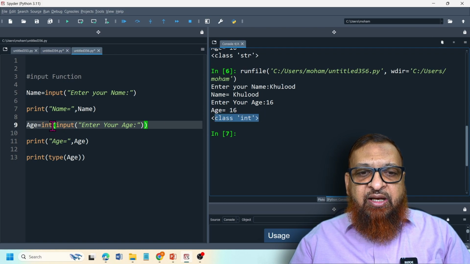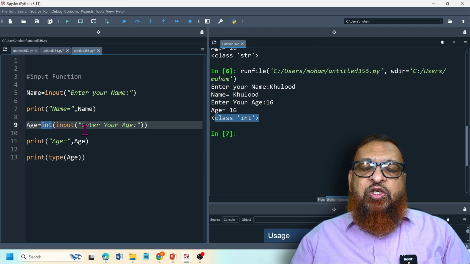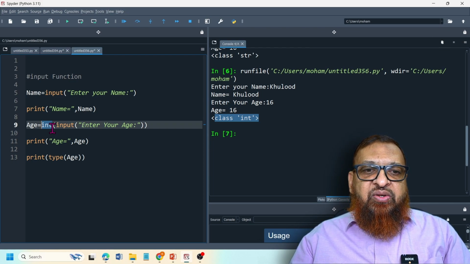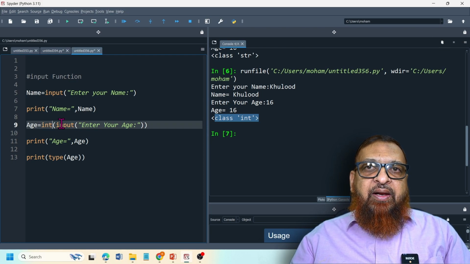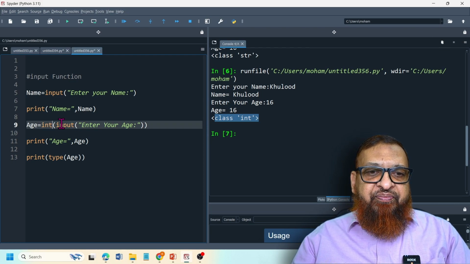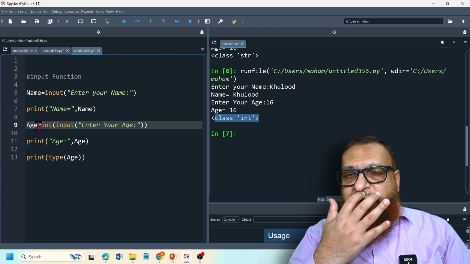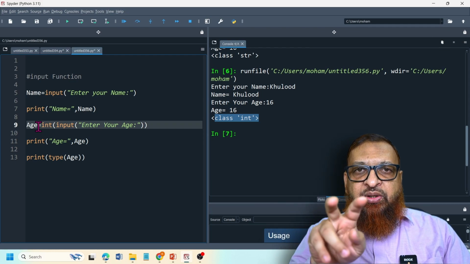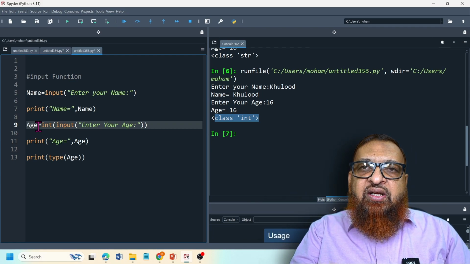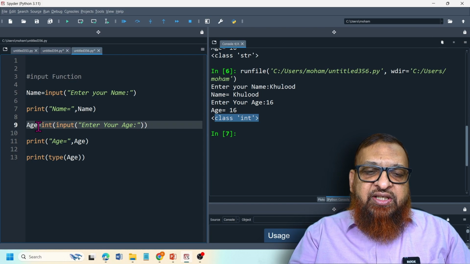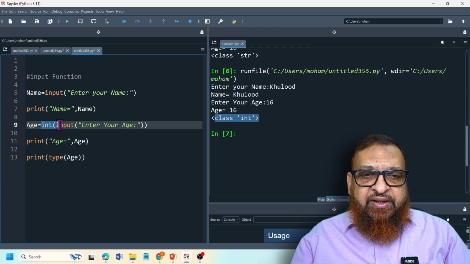Why did it say int? Because I am converting this particular data type to integer. The string will be converted to integer. So int is a function which converts string to integer. Whatever 16 we have given, 16 is in double quotes, so it is going to remove that double quote and give it to the age, fine. So it will convert a string to an integer. That's why we have int here.